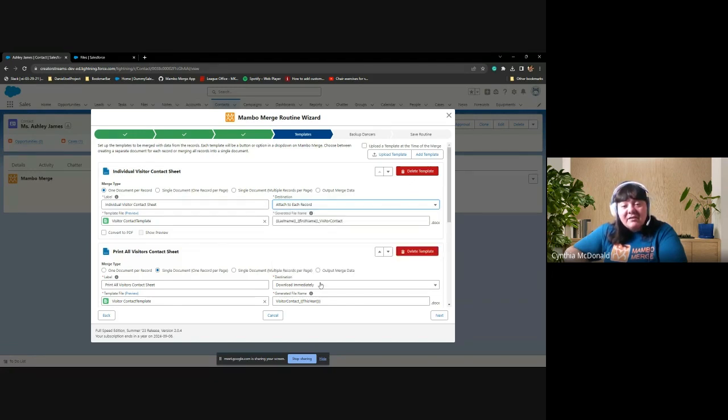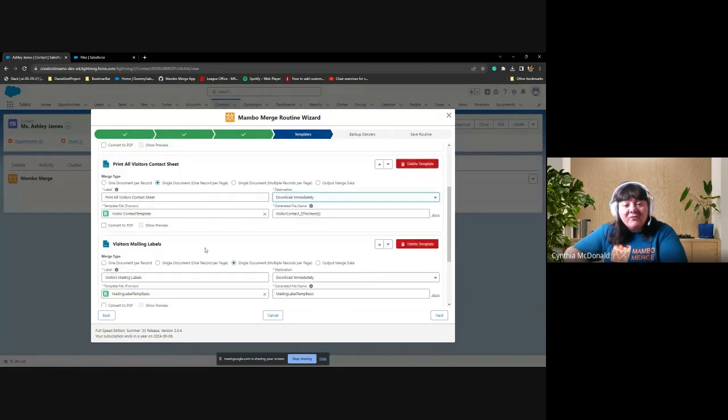Now you'll see this one right here, he has less options. Why is that? That's because of these merge types at the top. This one is one document per record, so every record is going to have its own file. This one is I'm taking every record and putting it on one document, but they're all on their own page. Then if we scroll down, I have this other one here. He's my mailing labels. So this is going to be multiple records per page.